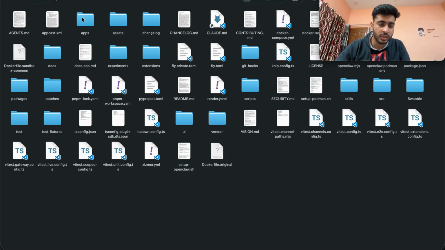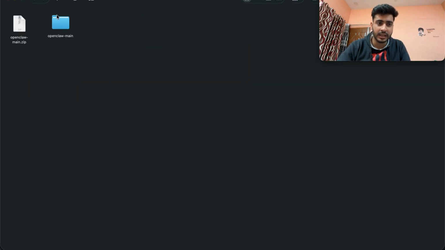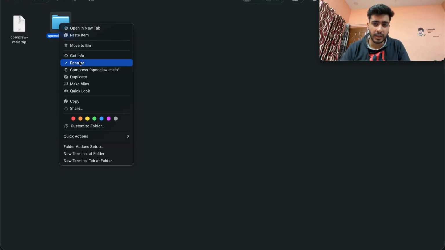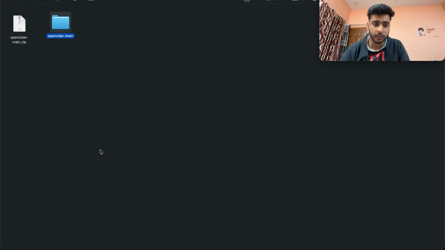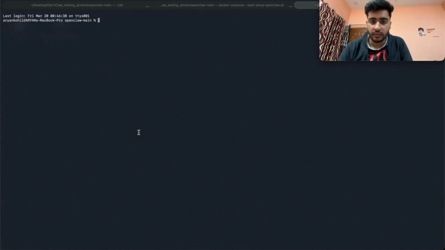Now what you have to do is press back and press the right key of your MacBook and click on this last option, new terminal tab at folder. And once you are there, you just have to type one command, bash setup openclaw.sh, this command, and then you have to press enter.